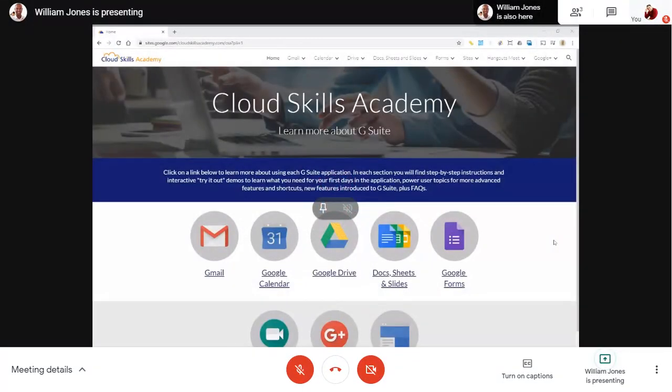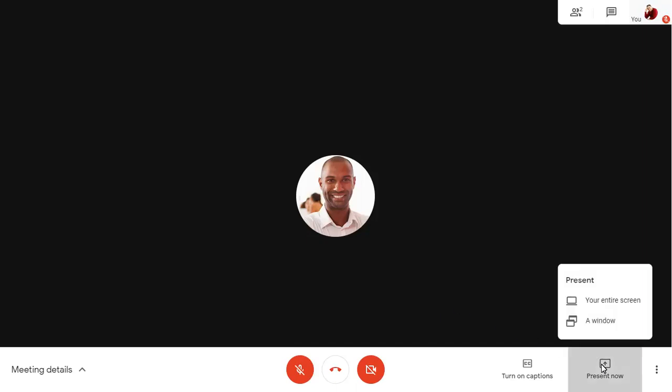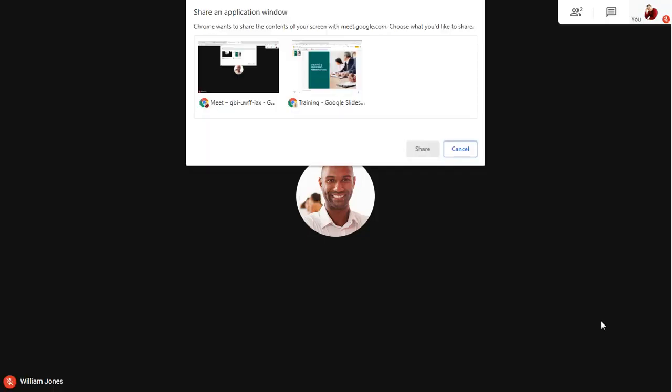William has just started sharing his screen with us, so we can now see his screen rather than his profile picture or webcam feed, until he stops sharing. To share our own screen or a specific application that's open, we can click on the Present Now button. We'll choose to share a particular window only, and choose the one we want to share.